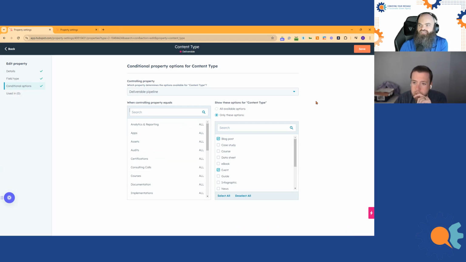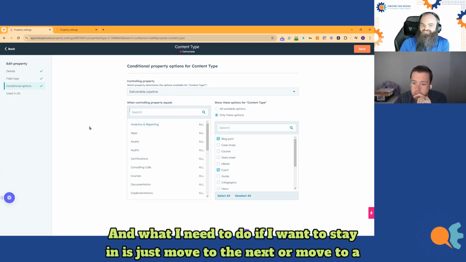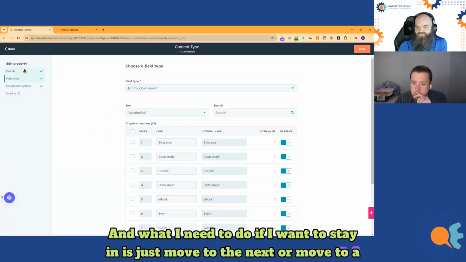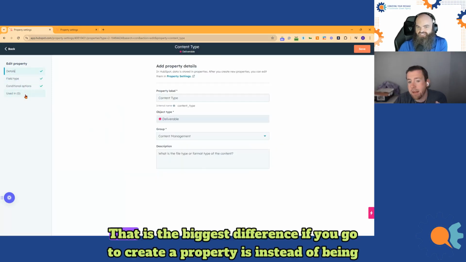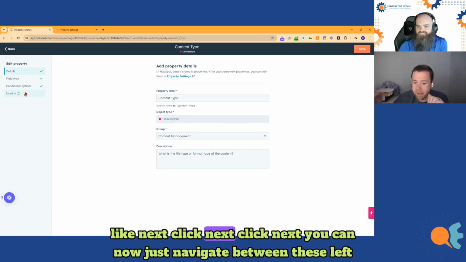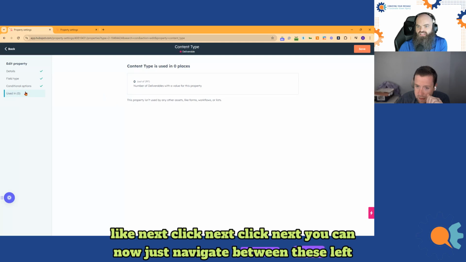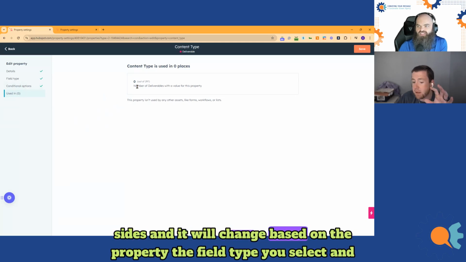So I guess what I need to do if I want to stay in is just move to the next or move to a different stage. And that is the biggest difference if you go to create a property: instead of it being click next, click next, click next, you can now just navigate between these left sides, and it will change based on the property field type you select.